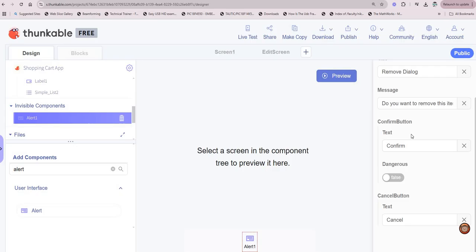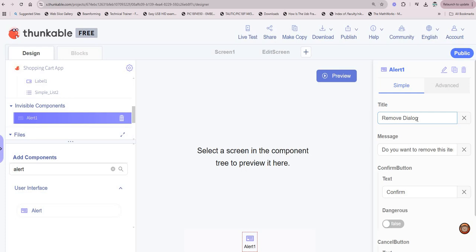So you have a title, you have a message, then you have the confirm button, then you also have the cancel button. So there are two options, one is confirm and one is cancel. If you want to change the text, you can change. Currently the text will appear as confirm and cancel. Okay, so this is the alert that we have actually included.